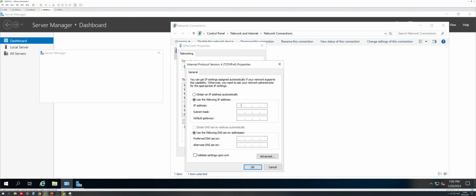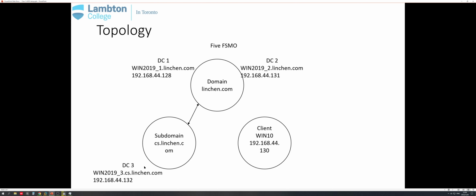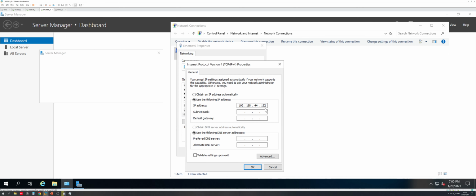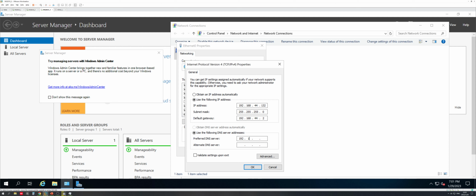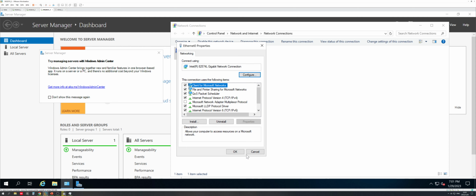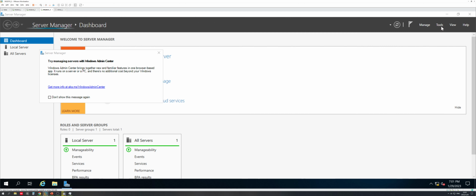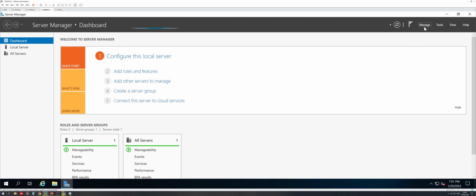IPv4. Oh, yeah, sorry. 192.168.44.8. This time is what? This one I'm setting is machine number 3. Okay. 44.132. Default setting. 44.2. 192.168.44.128. That's our DC. Okay. And then don't forget to change. Please do not turn it on.